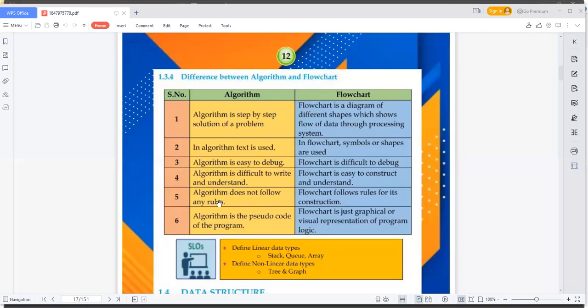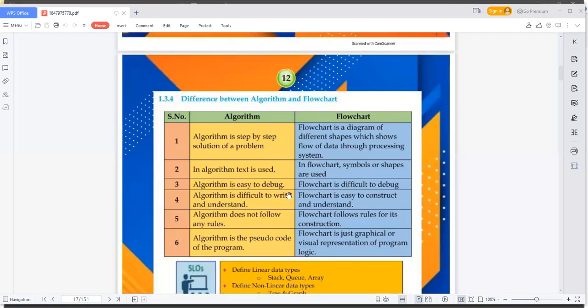There is no proper syntax, no proper coding for writing the algorithm. You just have to write in your own words, two or three words for any step. Flowchart follows rules for its construction. Definitely, you are not going to put a parallelogram in processing. You are not going to put a rectangle in input and output. Algorithm is the pseudocode of the program, like a pre-program, the step before coding. Flowchart is just a graphical or visual representation of the program and logic. Okay, have a look at this difference once. If you have any question, you can ask me.